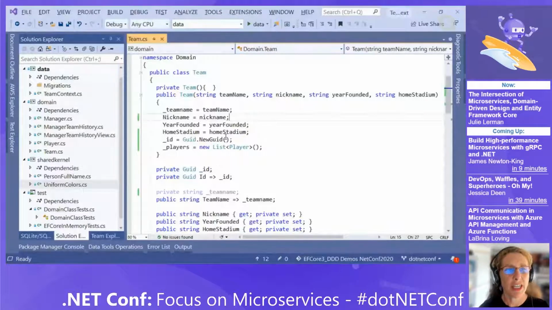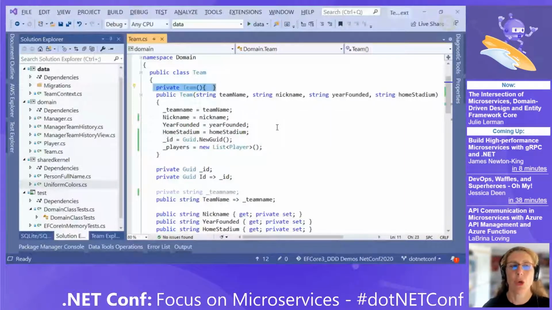So when I'm instantiating, I have to pass in the team name, nickname, year founded, and home stadium, right? And so that's the only way. These are the business rules, the rules that I determined, right? A team doesn't make sense unless it has those things. So why create a team that doesn't have those properties filled? So notice that this parameterless constructor is private, so nobody can just go ahead and instantiate a team with no team name or nickname in it.